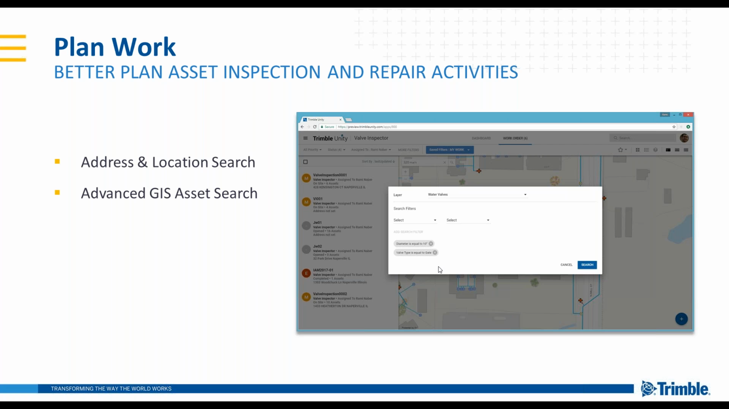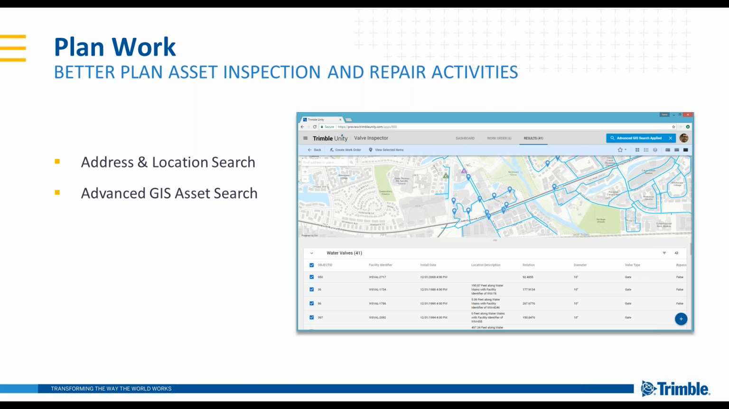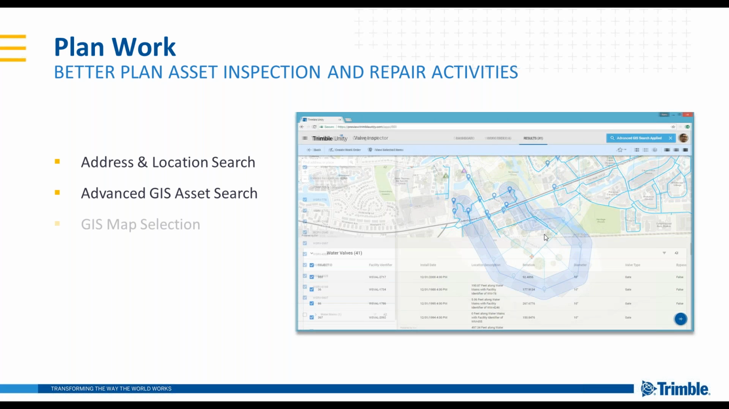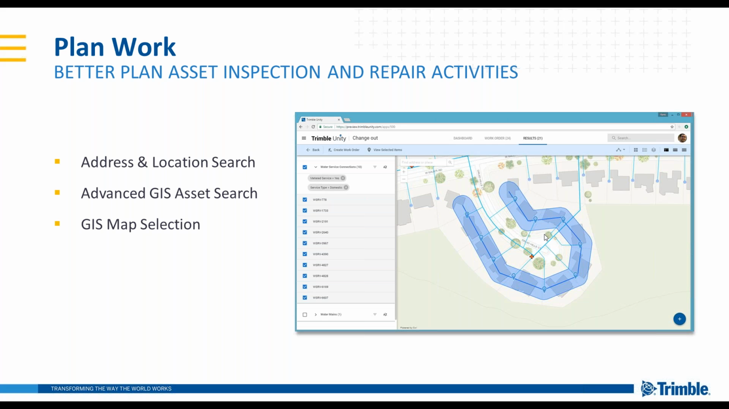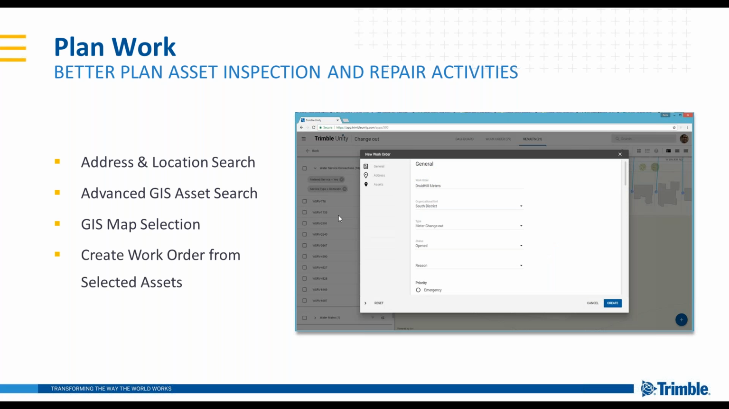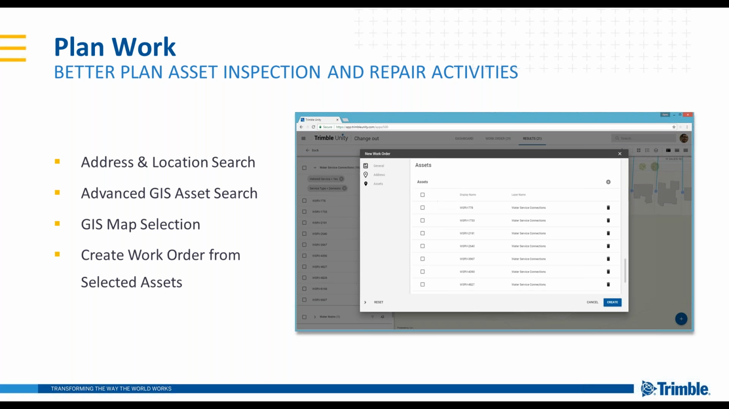Many of our customers that are using Unity for meter changeouts use the billing cycles and routes to select those meters, and then the results will be displayed on the map, and work assignments are created from the selection of assets. Or users can use the manual selection tools to select GIS assets from the map, filter those, and then create a work order that can be dispatched off of those assets.